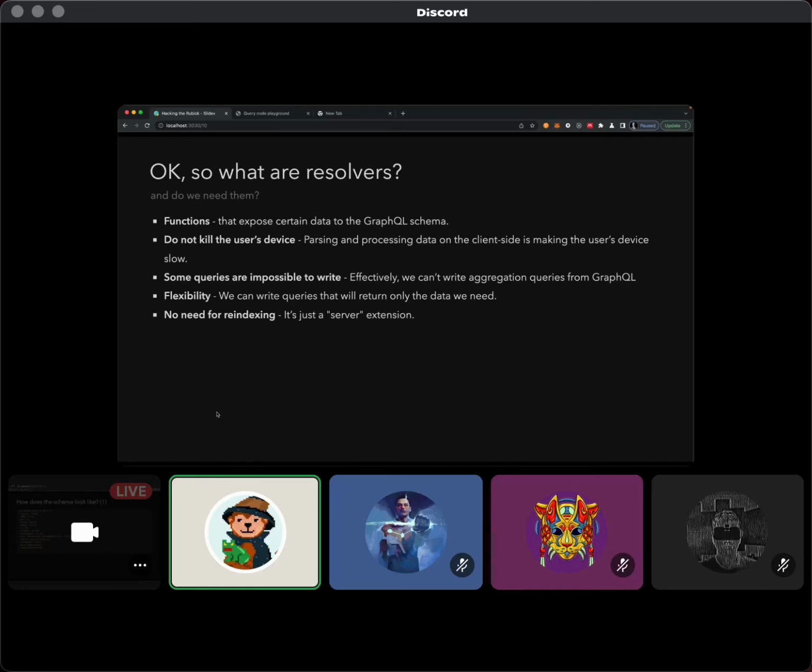So what are the resolvers and why do we need them? In general, the resolvers are the functions that expose certain data to the GraphQL schema, and we use them because we don't want to kill the user's device. Parsing and processing on the front end, or on the client side, makes the user's device slow, and you don't want that. It happened to us when we were making the first version of the Series Insight, or the Spotlight: we took a lot of data from GraphQL, then parsed it on the front end, and it took like a minute or so to process the whole thing.